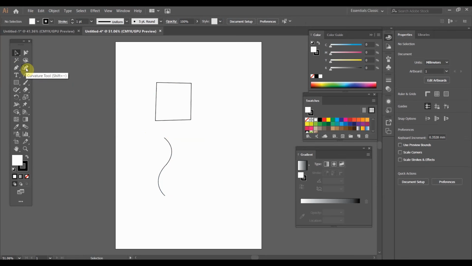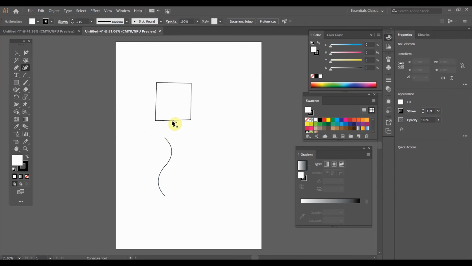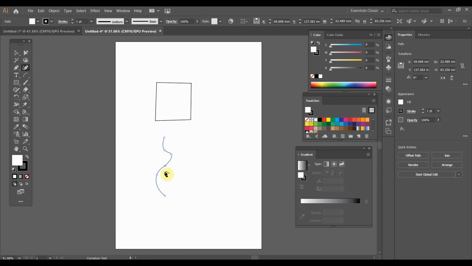The curvature tool is used to make changes in the existing shape, to add some anchor points. If I wish to do it like this. To delete the anchor points, you can simply select one anchor point and press the delete key. You can remove the anchor points as well. It is basically used for the editing purpose, to add and delete the anchor points.